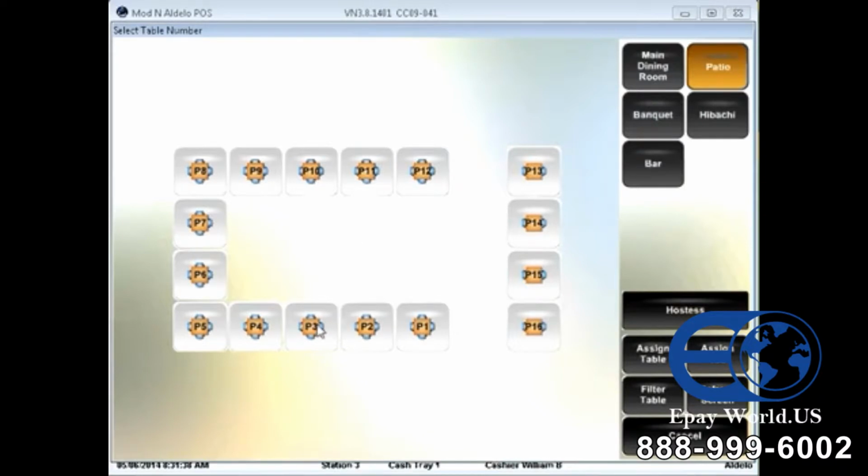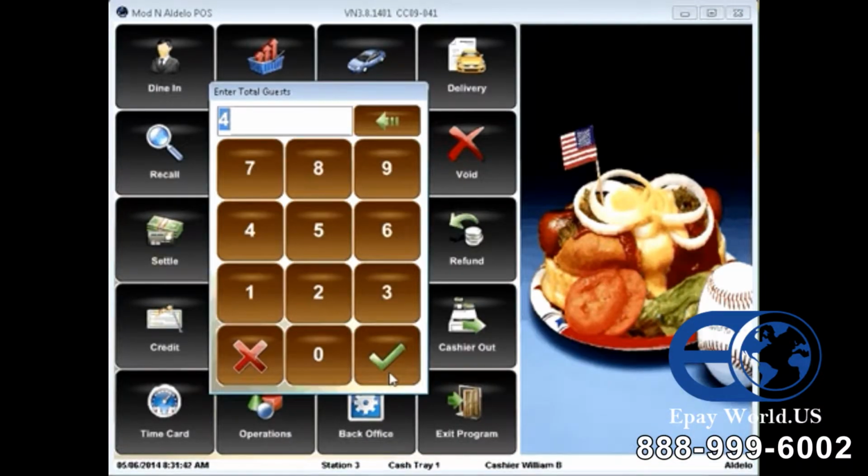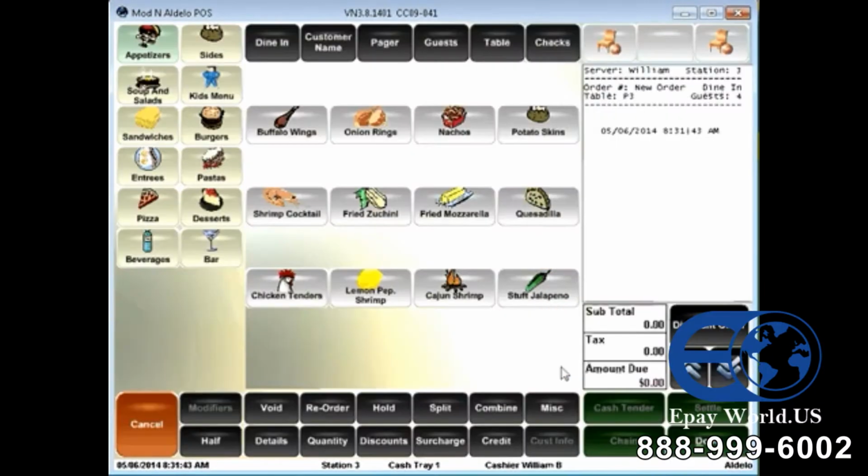I'm going to go ahead and select a table here. It'll prompt me for the number of guests. I can then start my order entry process. Now, the order entry process is very simple. We have your menu groups here on the side, menu items right here in the middle of the screen, and your ticket here on the right side.